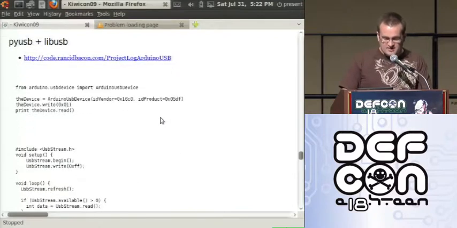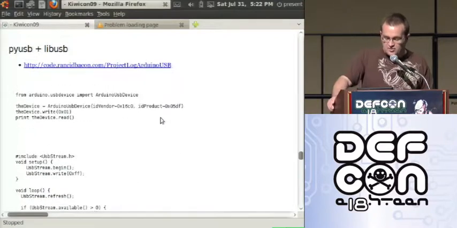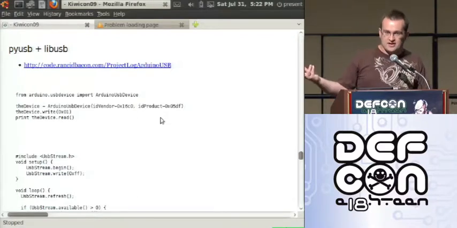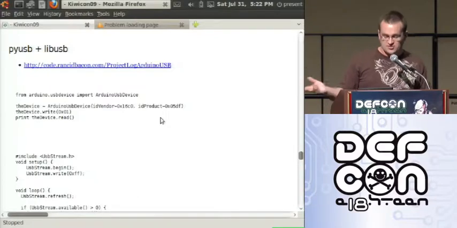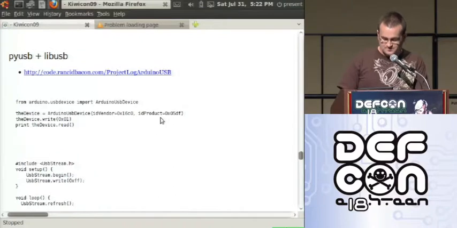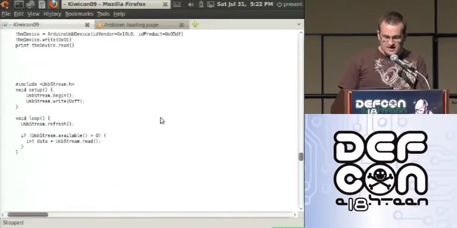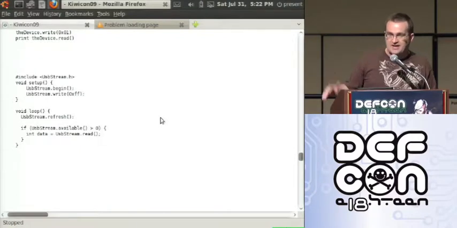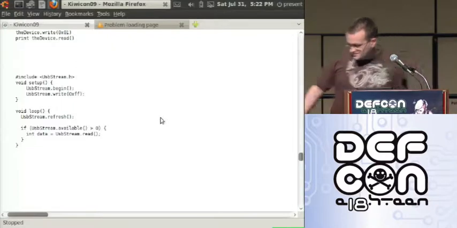So as an example of how you can use the USB side of things, this is in two parts. The first part is a piece of Python code, and it uses libusb in the background to create what's essentially a serial connection to a device. And then the USB code on the Arduino is this section, and basically it reads whatever's being sent over it. Now, I can give you a demo of something here.